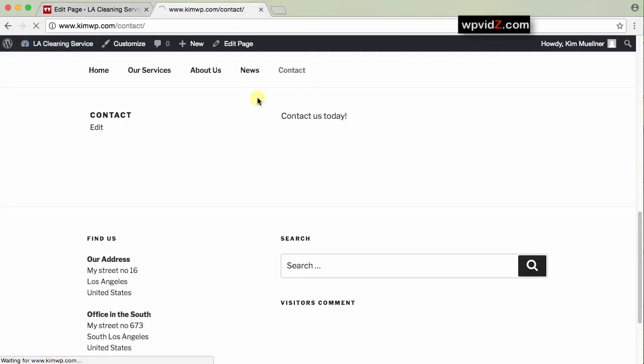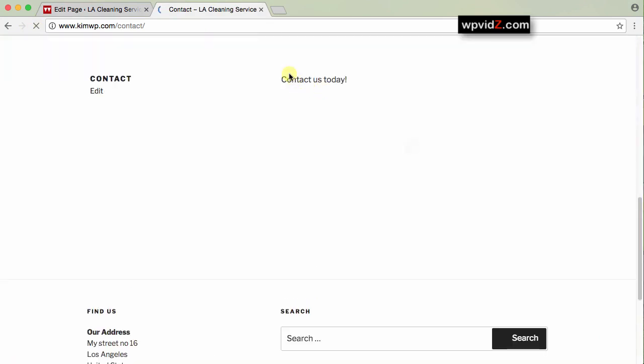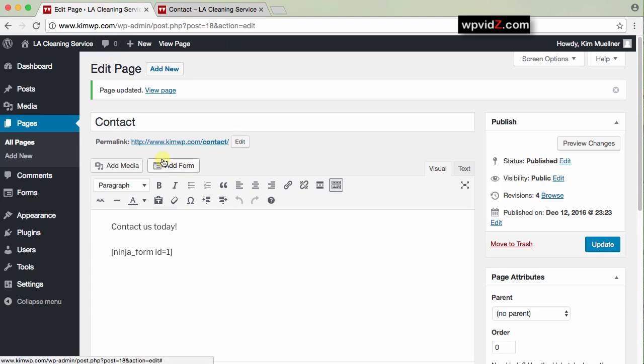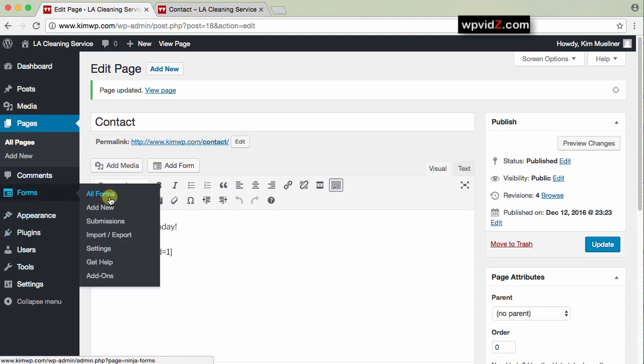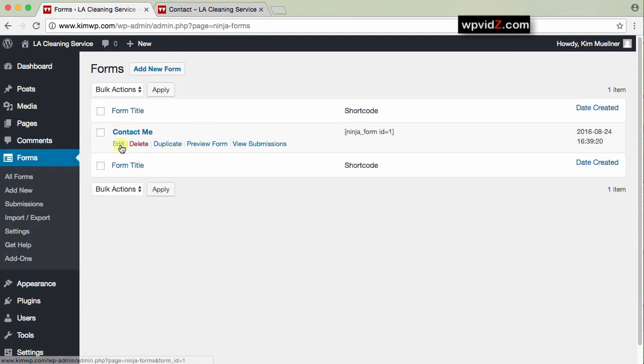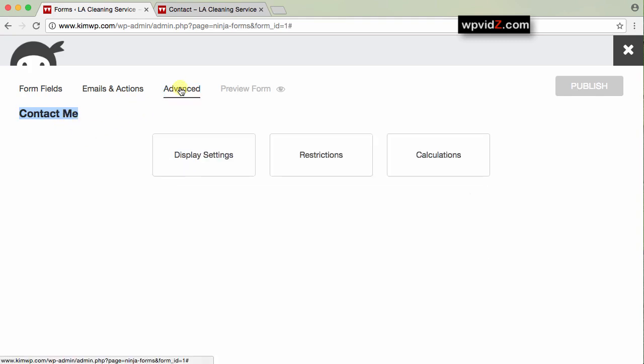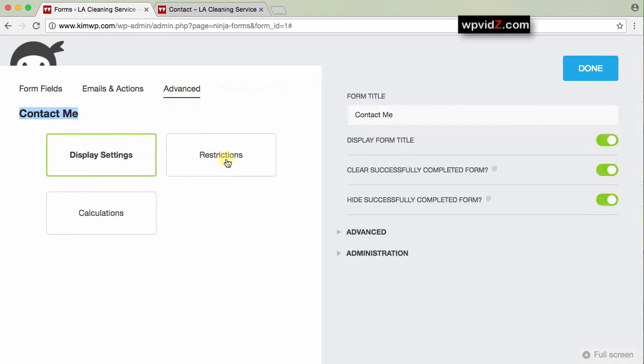And refresh our contact page. Or you can do so by clicking your contact menu on the top. We see that we have a double here, so we're going to fix it. It was in Forms and All Forms, and then Edit. So we do not want to put the Contact Me title here. So, display settings. Sorry, maybe I was too fast.